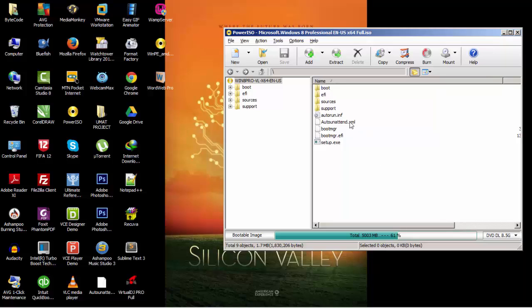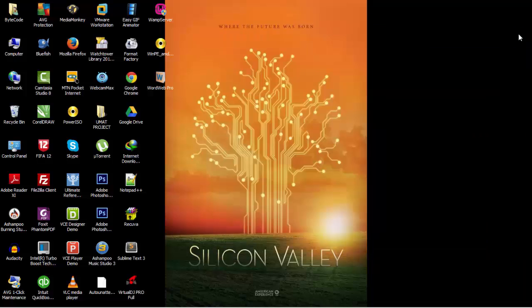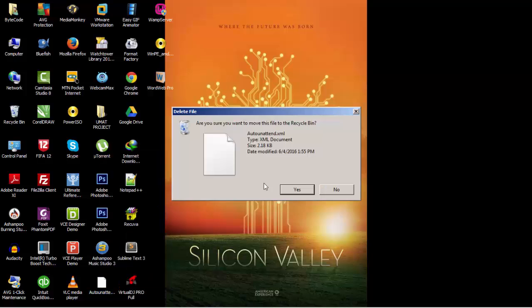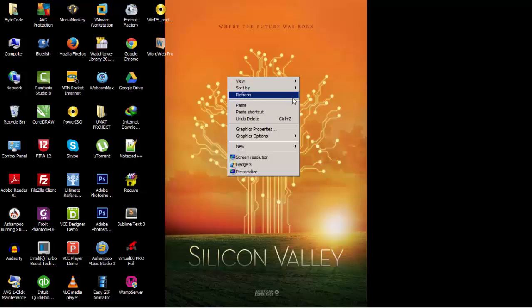Okay, and it saves our answer file to the root directory of our Windows 8 professional installation DVD's root. Now what we need to do is to just close this Power ISO, and then we don't need this file anymore. So I'm just going to trash it.